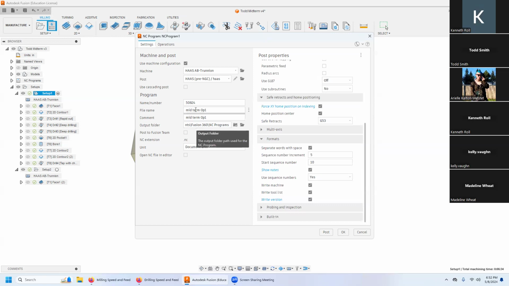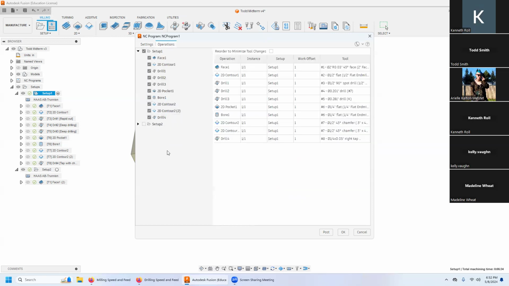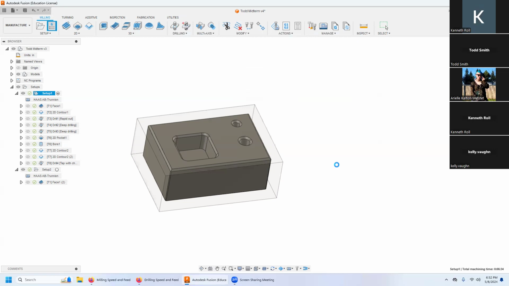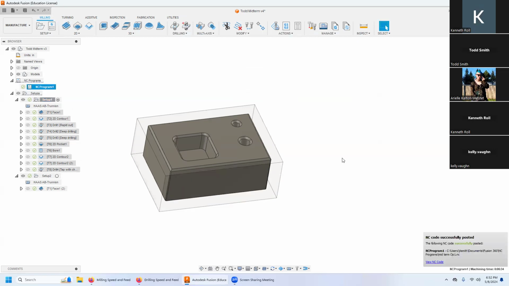Okay, now before we go to posting that, go to operations. Make sure that the toolpaths you want are turned on and not the toolpaths you don't want turned on. Do not select reorder to minimize tool changes unless that is for the best. It can cause incredible crashes if you have to swap back and forth between tools. So keep that in mind. All right, let's post that. Bonk. You may end up having to install a viewing software. That's fine.